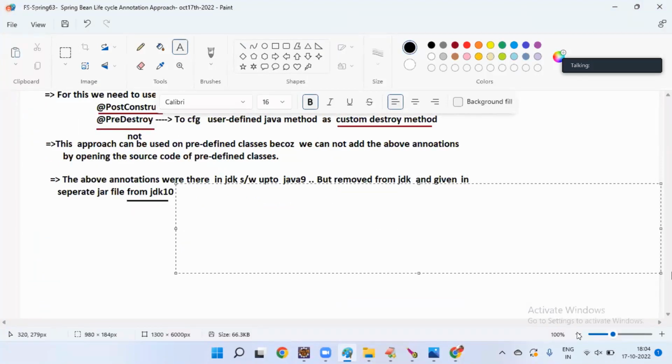No, javax is not removed. Only in the Java EE module, javax is replaced with Jakarta. Javax is totally not removed, right? Understanding? Totally not removed. Got it?